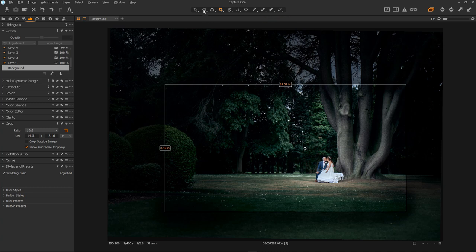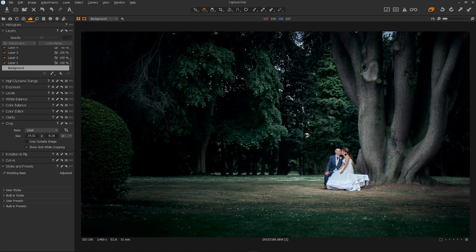Also, I added a little bit of rotation, as you can see from these slanted edges. Basically, just to straighten out the horizon where the grass meets the trees. Also, there's a sort of horizontal and vertical rule of thirds going on. Okay, that's the crop. Let's take a look at the adjustments and the layers.